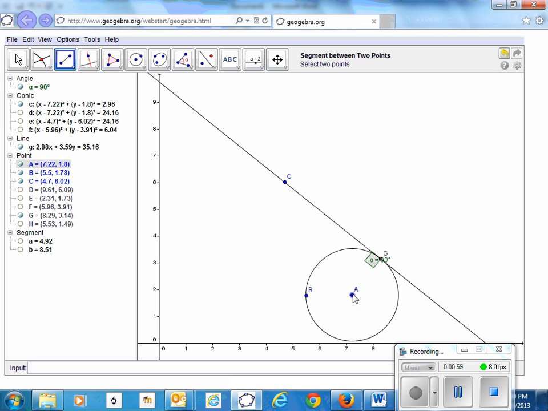If that line is perpendicular to the radius, then it is tangent to the circle. Perpendicular is 90 degrees. Sometimes you can't see those labels very well. You can move them so you can see them better.